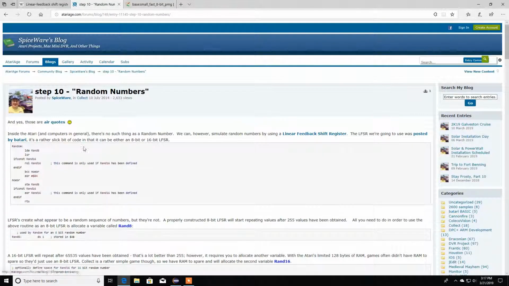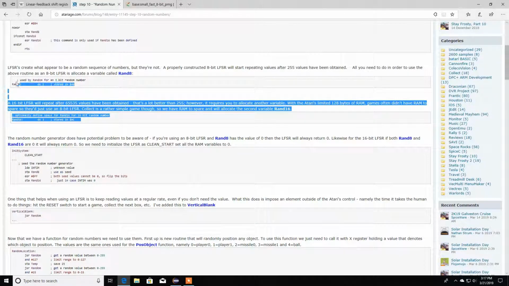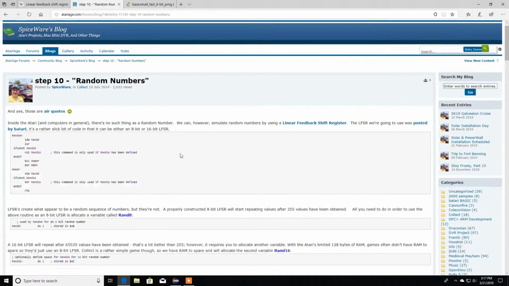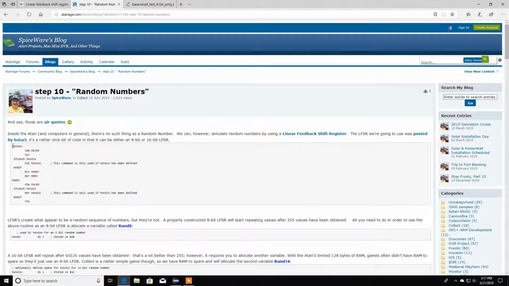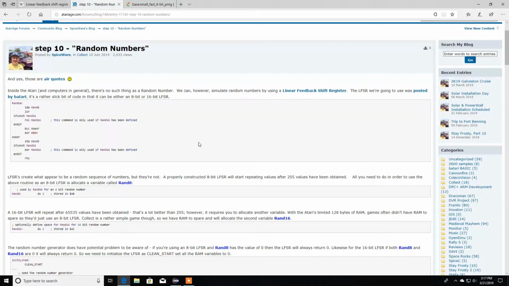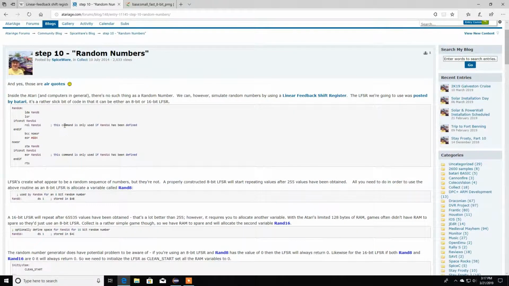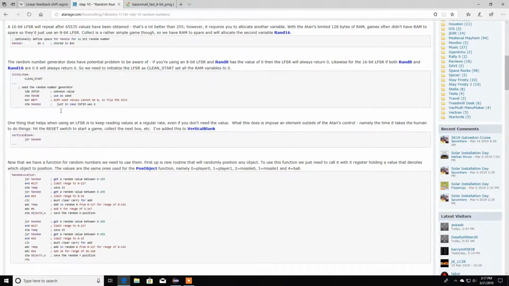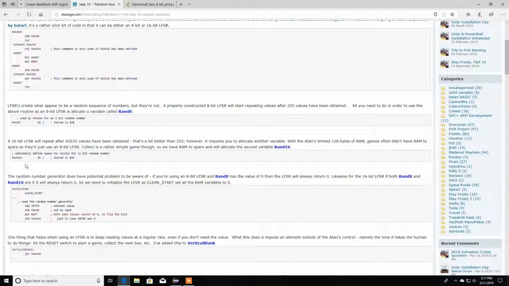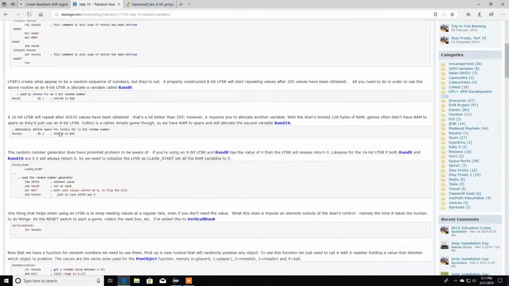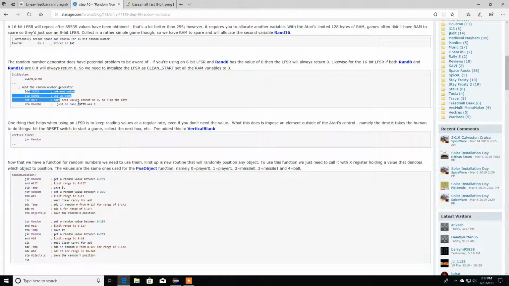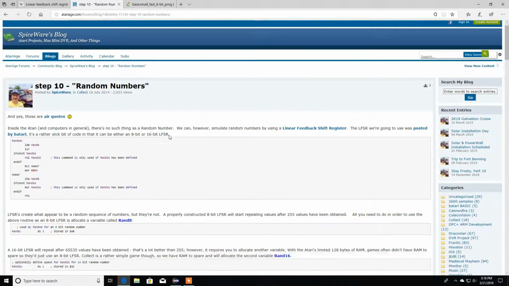First, you can use the Spiceware method, which requires two random values, but I was reading it's really well made, especially if you're going to use a 16-bit value. Here you have these two, ren8 and ren16, and you're going to initialize them right over here with those values.